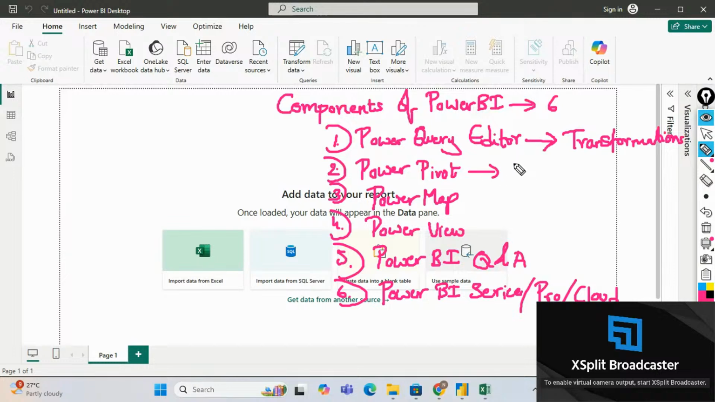Power Pivot is used for data modeling. What do you mean by data modeling? Data modeling is nothing but establishing the relationship between the data, the tables. We'll create some kind of models. Again, friends, don't get confused. Models here doesn't mean machine learning or AI models. Those models are different, and these are completely different.